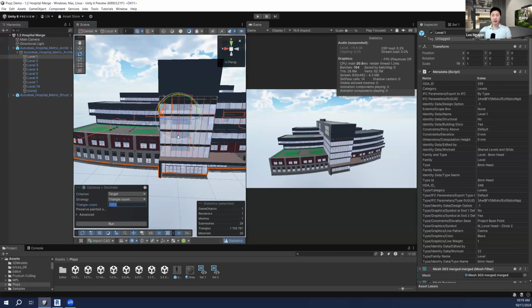So there's a lot more optimization that you can do in terms of creating different levels of detail, so that you could use it inside of your real-time application.